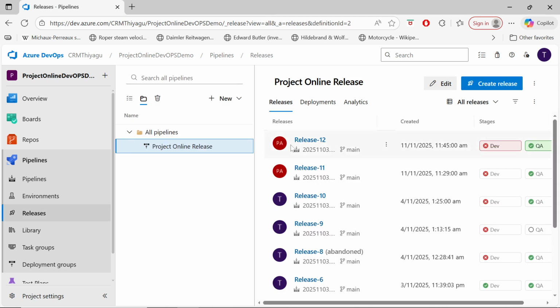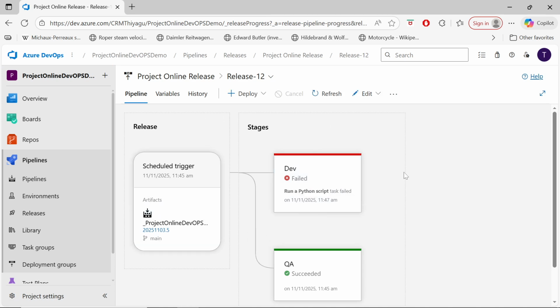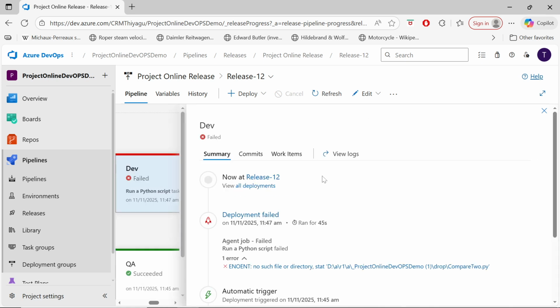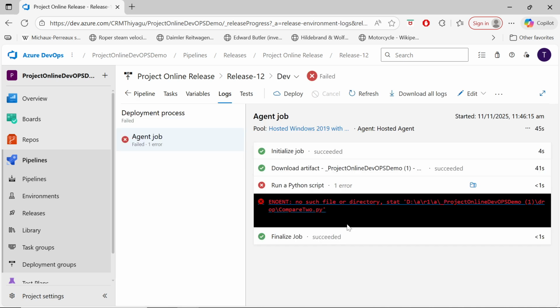Yes, now my pipeline is completed. As expected, it has failed. Once I go to this Release 12, you can see the dev stage has failed. If I go into this particular stage, you can see it has failed. You have summary, commits, work items and other details, right? Here you have something called view logs. Either you can select view logs from here, or you have logs from the stage section itself. If you hover over the stage, you can see there is a log.